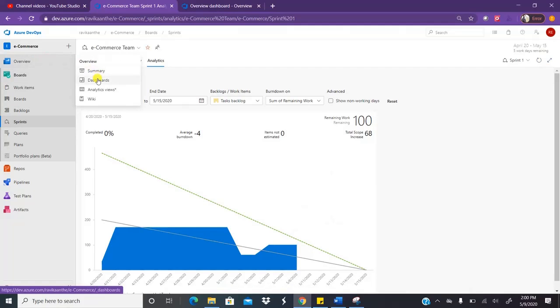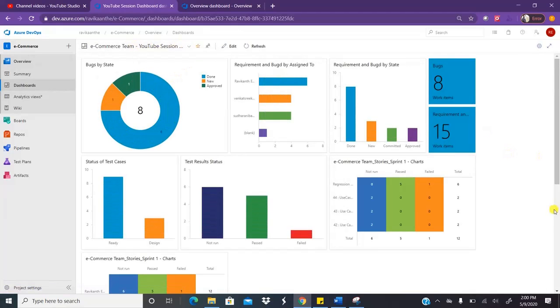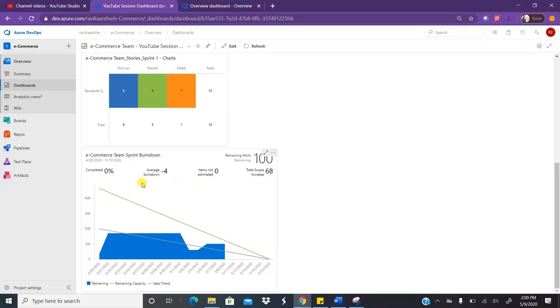Let me go back to dashboards again. This is our YouTube session dashboard. If I go down, see, my burndown chart has been added to the dashboard. It will take just a couple of seconds to load the entire burndown chart. So this is my sprint burndown chart.